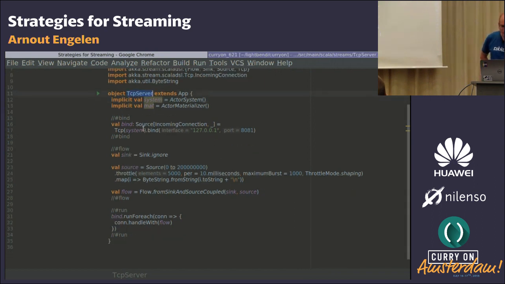So I made a tiny little TCP server. It binds to localhost on port 8081. What this binding produces is a source of incoming connections. We run this source of incoming connections, and for each connection, we handle it with a flow. Remember, a flow is something where things come in on one side and go out on the other. So a connection can be handled with a flow: the incoming data goes in, and whatever comes out of the flow we send back to the client over the network.